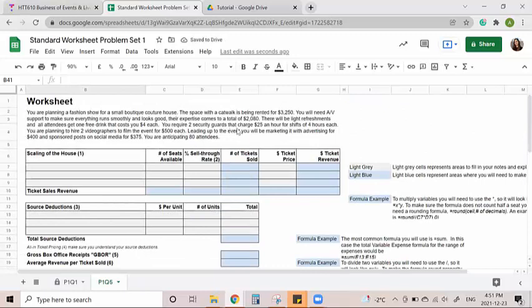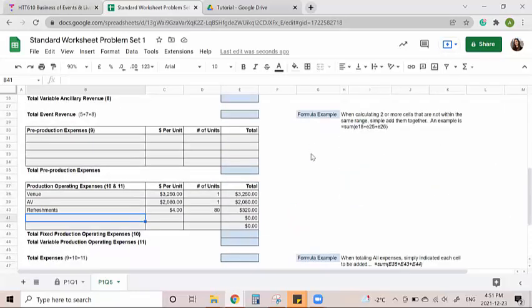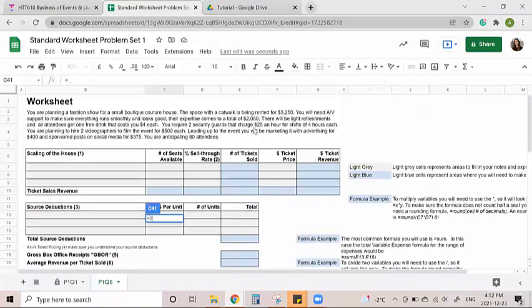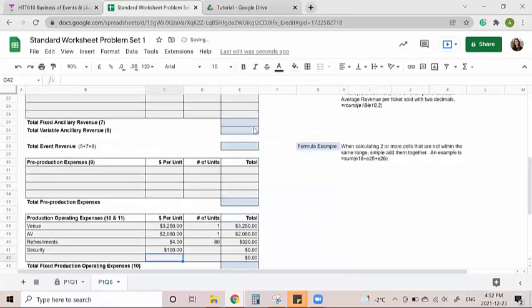Next, you require 2 security guards that charge $25 per hour in shifts of 4 hours each. To calculate how much they cost you per night, if they are charging $25 per hour and you require them for 4 hours, you can just do equal sign 25 multiplied by 4 to find out how much it's going to cost you for the entire evening. And again, you will need 2 security guards, so the number of units is 2.